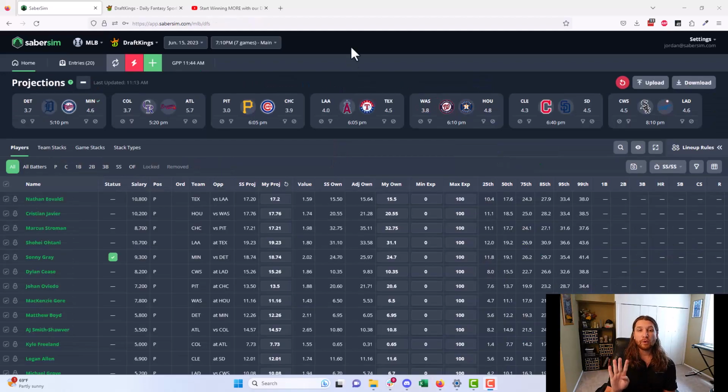Now, tip number four is know how to use SaberSim's powerful late swap tools. You never want to get stuck with a zero in your lineups because a player got ruled out after lock, but SaberSim's late swap tools go far beyond that, allowing you to use our powerful updated simulations as news is breaking throughout the slate.